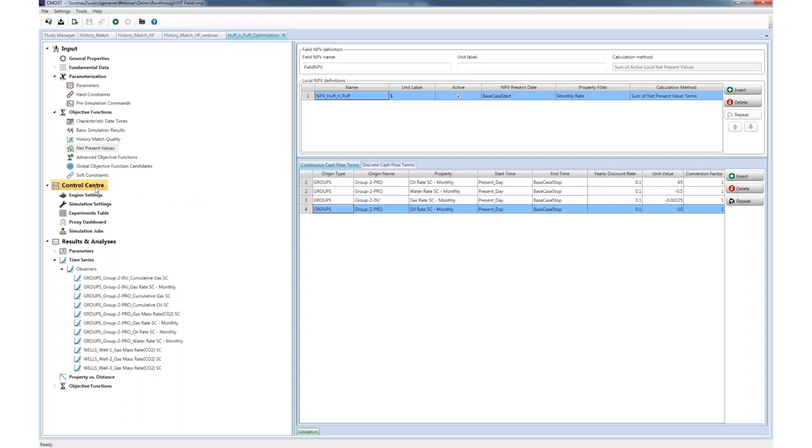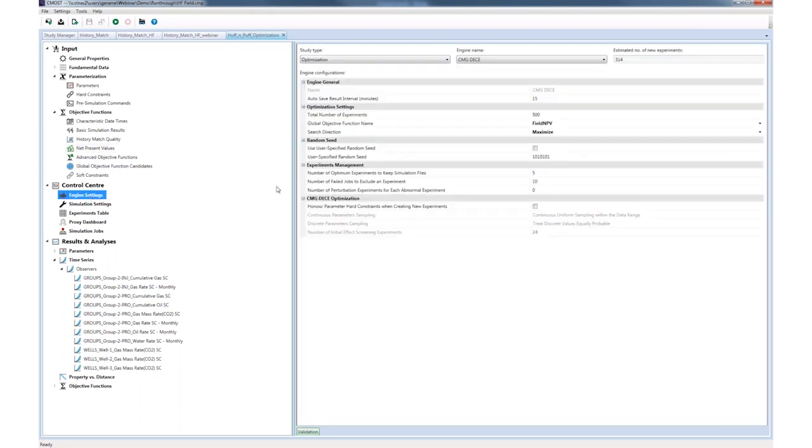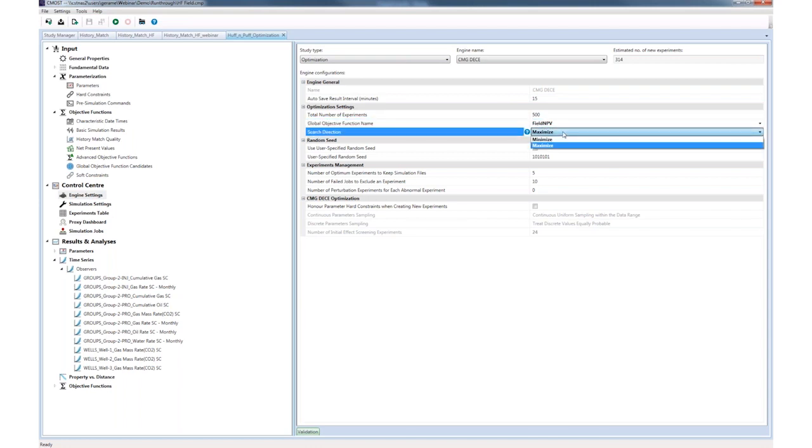And once I've completed the net present value calculations for my optimization study, I do want to go back into the engine settings. I want to make sure that the study type I'm using is the optimization process. Set the global objective function as that new NPV calculation I've specified. And I do want to make sure that I change the search direction to maximize instead of minimize. If you remember in the previous step for the history match error, we wanted to minimize our history match error as much as we can. In the optimization case, we want to maximize our net present value.